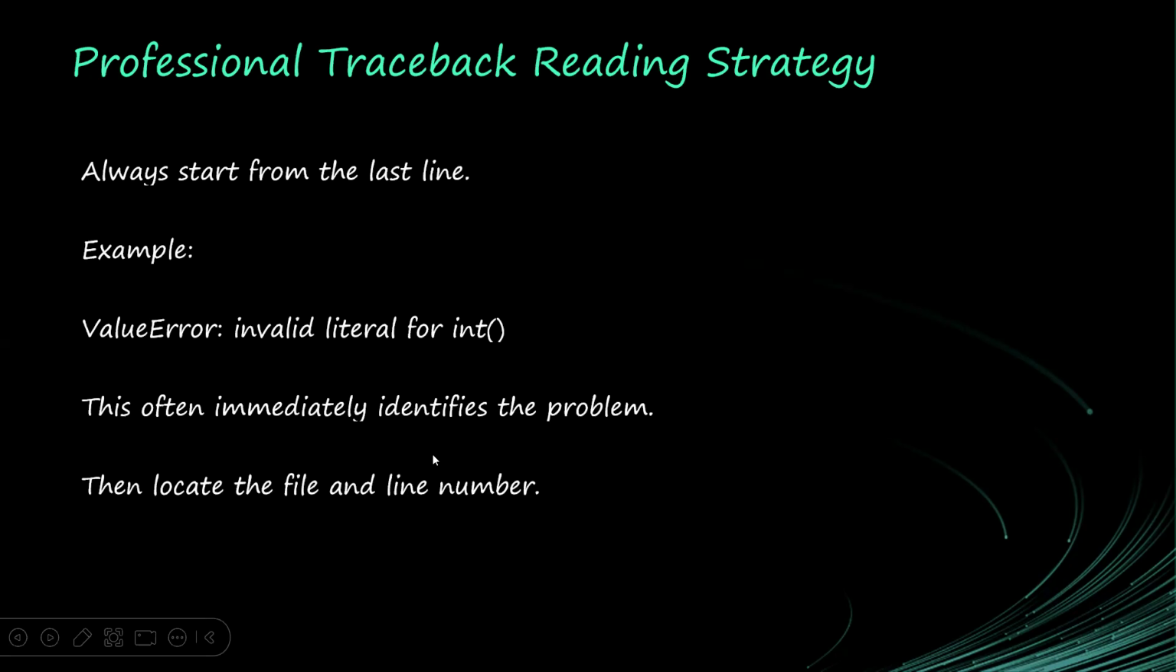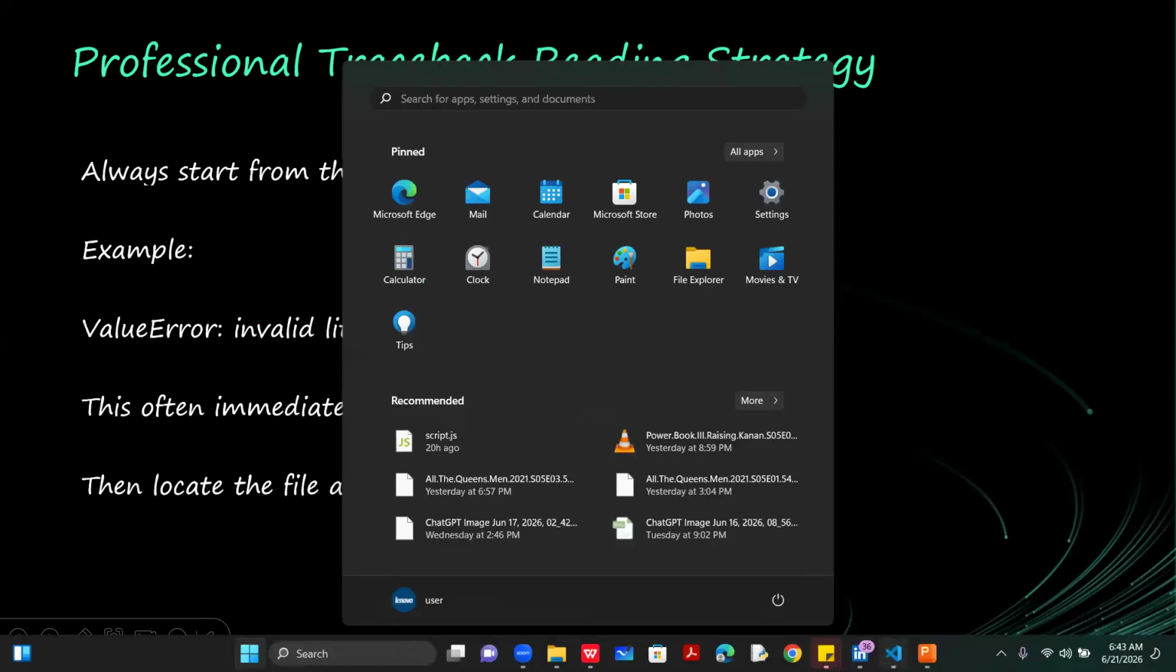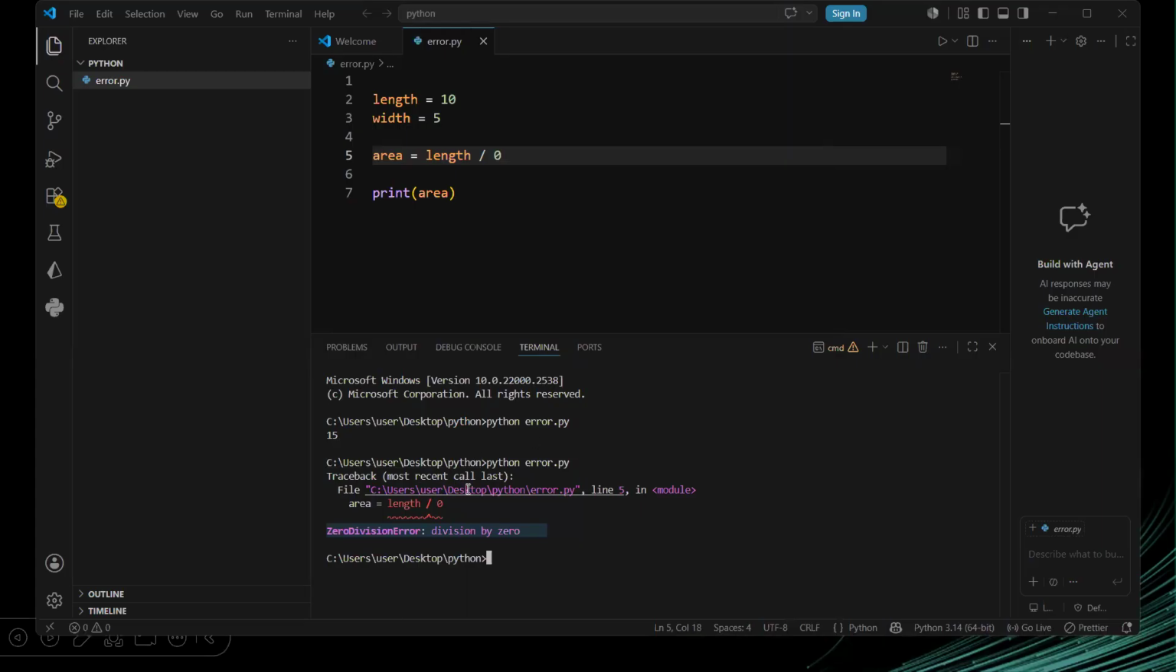Then locate the file and the line number. So once you have gotten that, you locate the file and the line number. So this is the file and this is the line number, line 5. So this is where we are getting the issue. Okay.